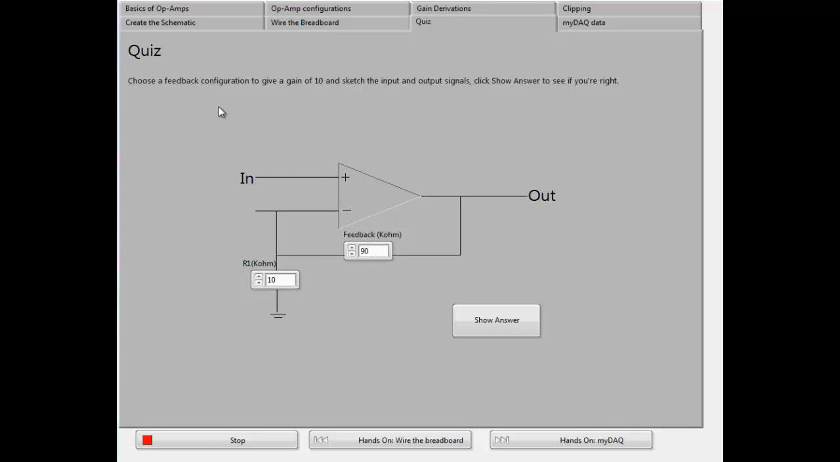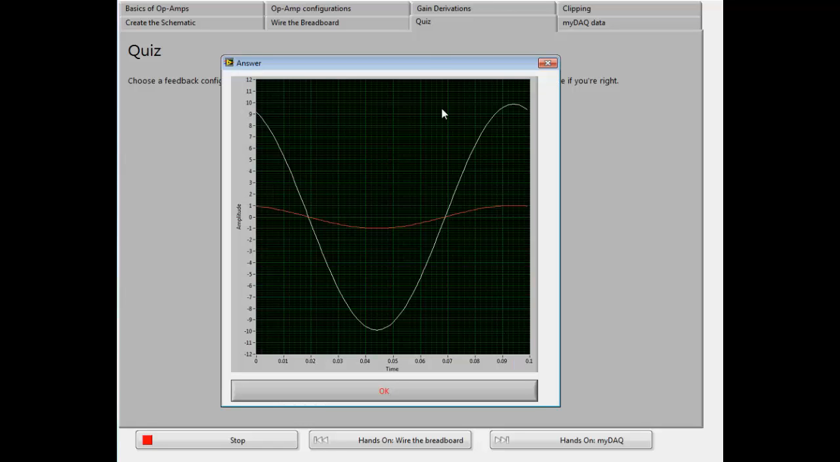This quiz just asks them how to get a gain of 10 out of this configuration of an op-amp circuit. So here I've already put in the correct values for the feedback and for this ground resistor. If they were to get it wrong, they can't see the answer. If they were to get it right, they'd see a sketch of the output showing a gain of 10 against an input of 1.